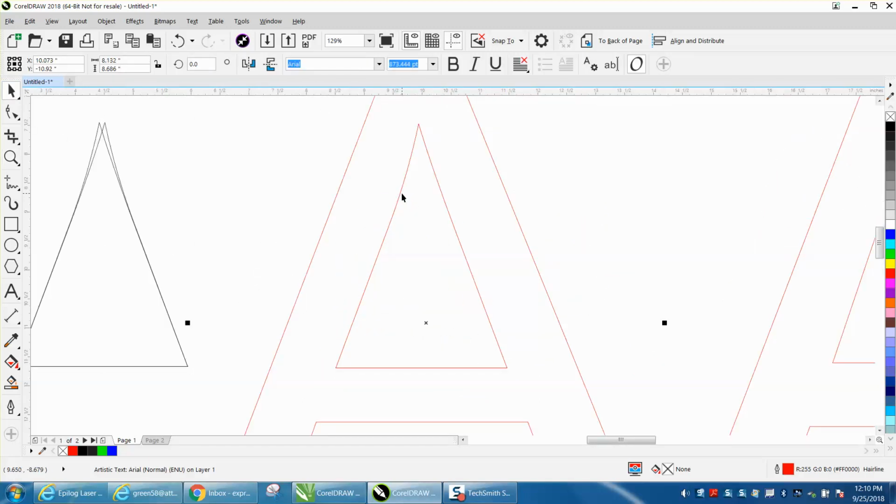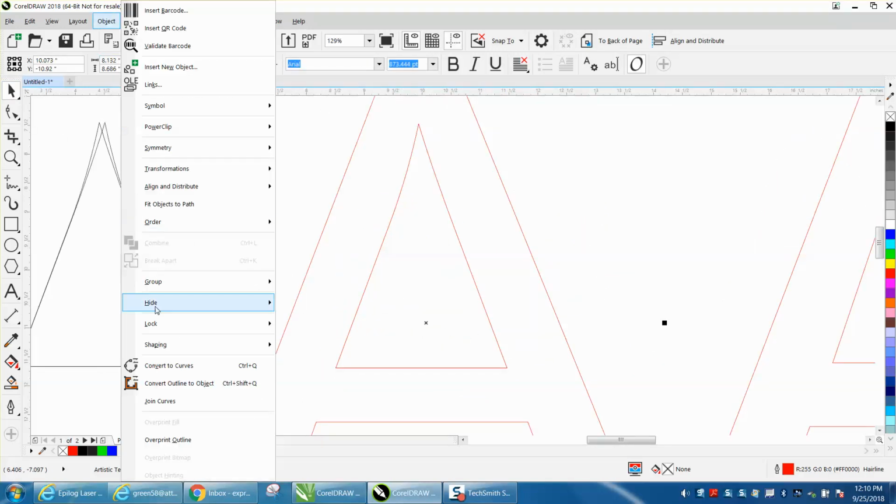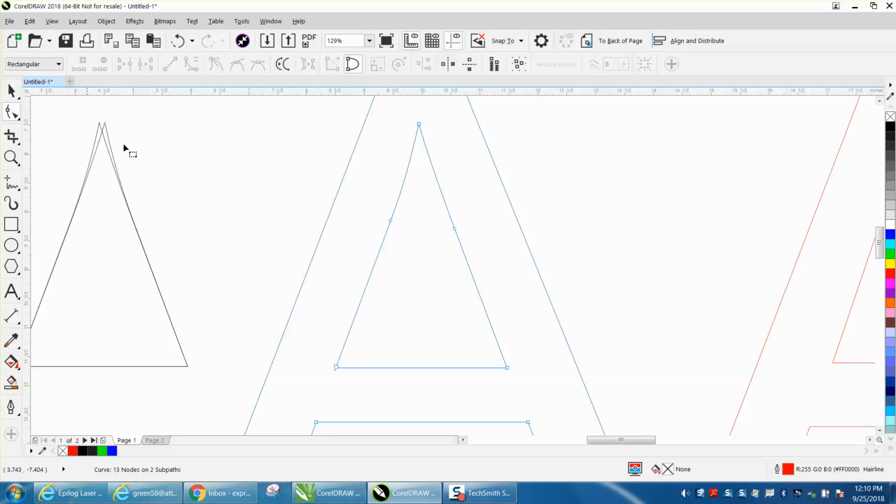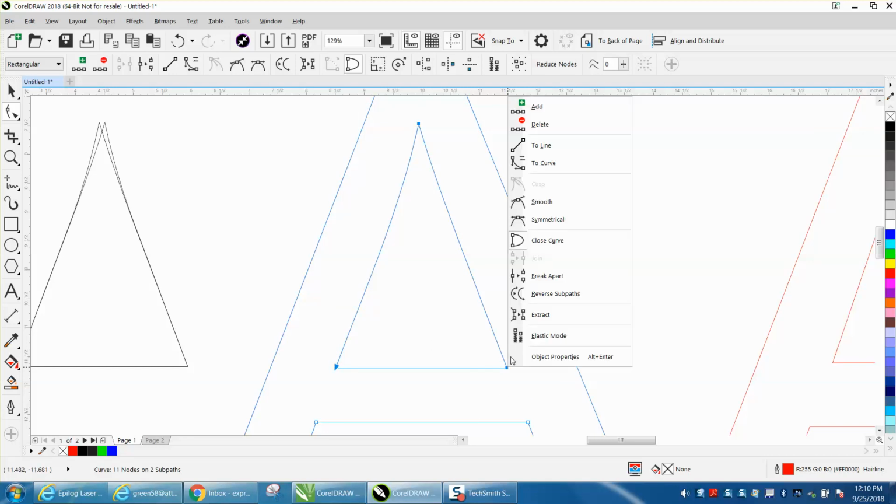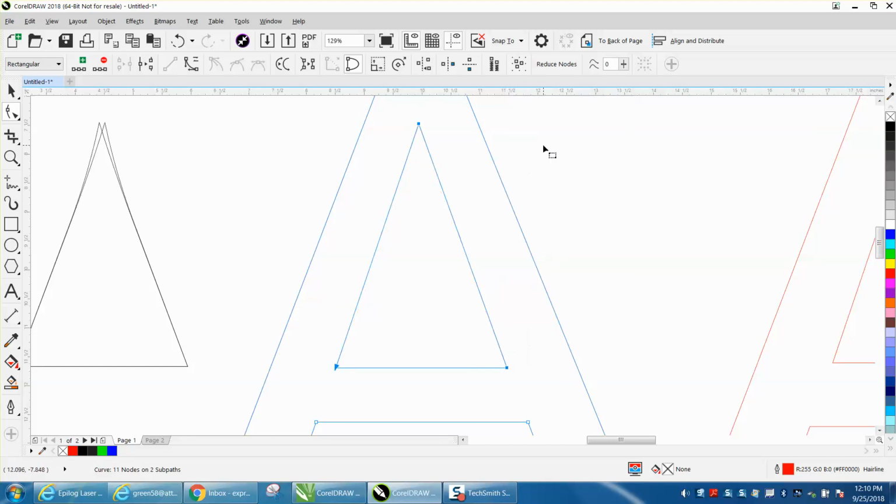You're going to need to convert it to a curve, and then you take your shape tool and you just get rid of these two nodes. Well, it's still got a curve, but select all three of these nodes, right click on your mouse and convert them to a line, and now you've got a triangle.